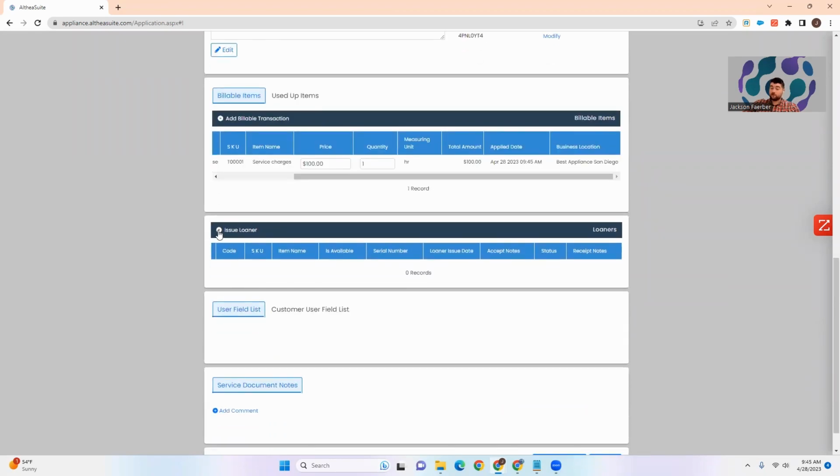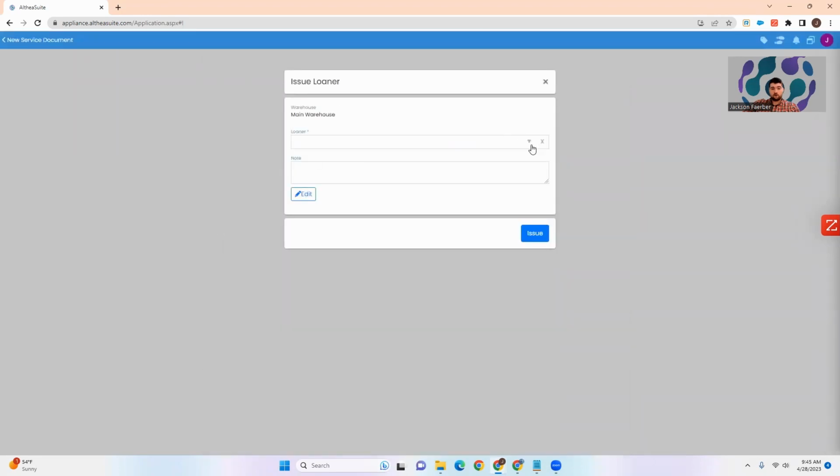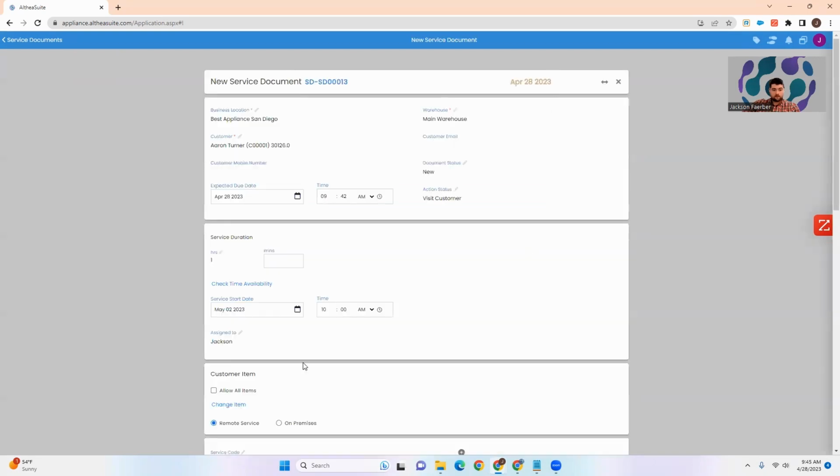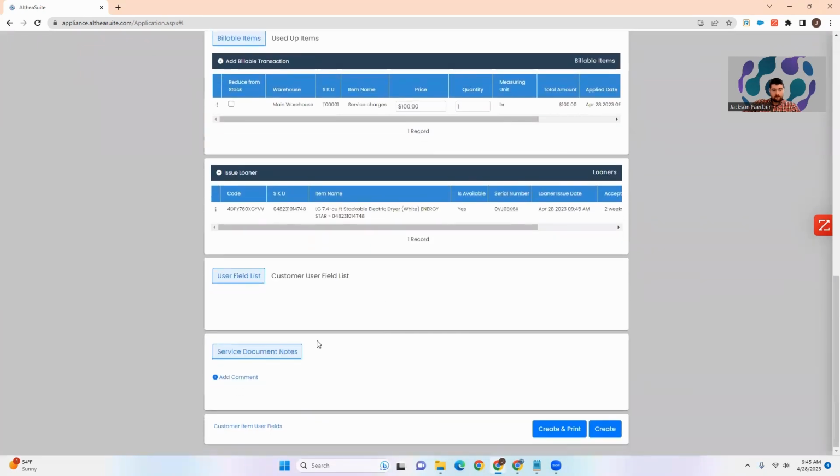You can actually also issue a loaner. So I'll come in here, click the drop down. We'll just issue a loaner for that dryer. It will give the serial number for that. And again, I can add notes for time duration they need it. And then I can also add any comments as well as custom fields for the user.